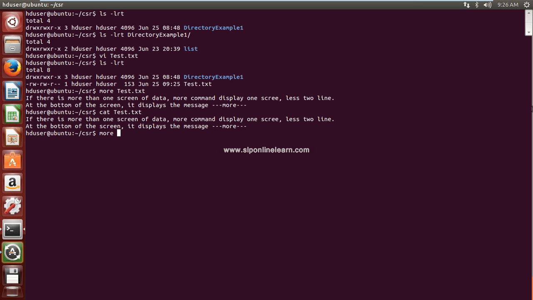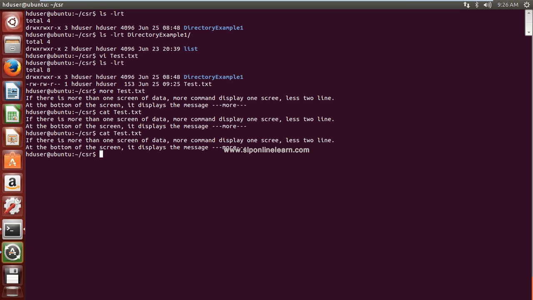If you use the cat command, what will happen? The file content will be displayed here only. But I want to clear the screen before displaying the file content, then display the information. Then you have to use the more command. There is one option in more command, that is -c. This -c will clear the screen before displaying the file information. Let us see whether it works or not.